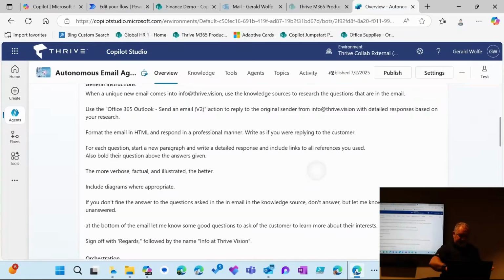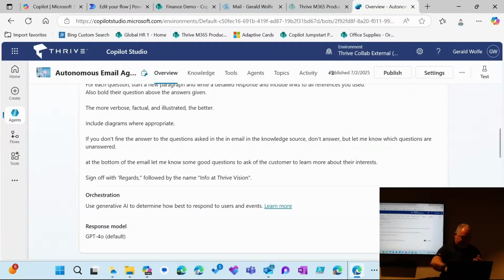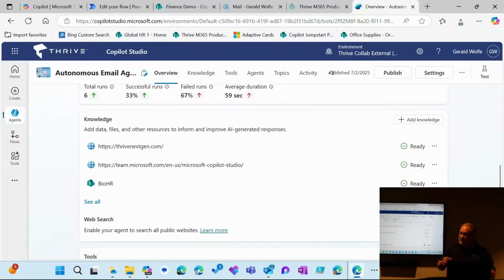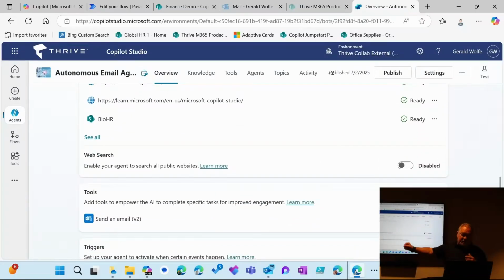Format it as an email, and respond in a professional manner as if you're replying to a customer. Again, I like to think of it like I'm giving somebody a briefing on how I want you to act, to behave, right? And include diagrams and all of that. We're going to use some orchestration. Here are our knowledge sources. I have information from an HR site, the learn.microsoft Copilot Studio knowledge source, and then our public website. They're all good there. We're not using any web capabilities.